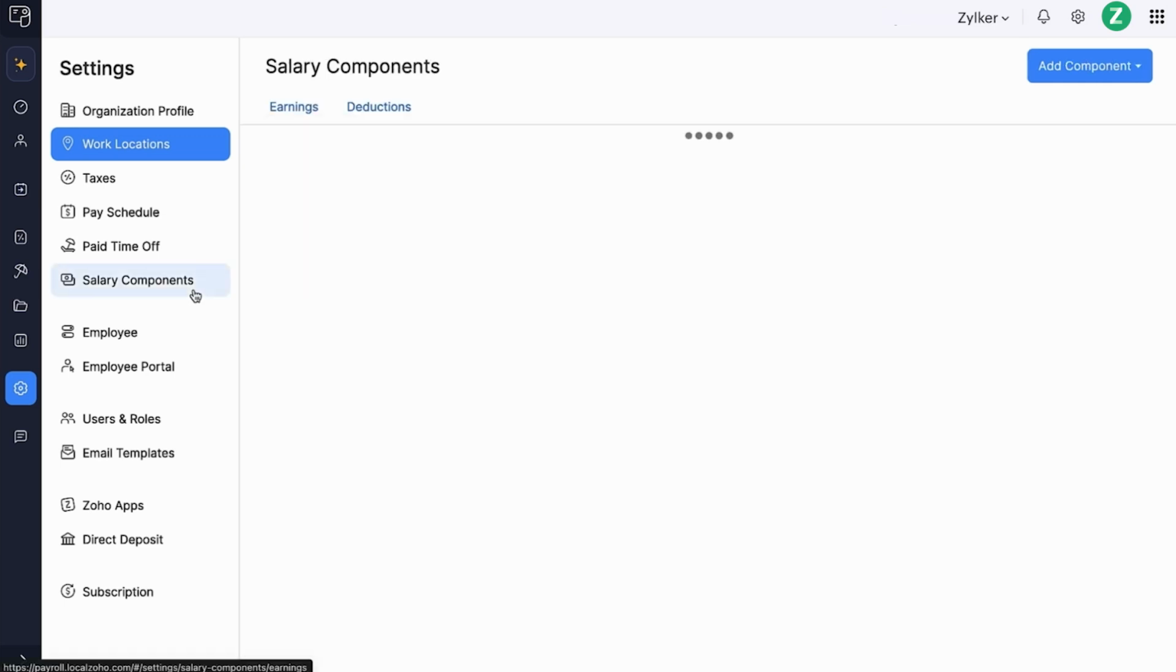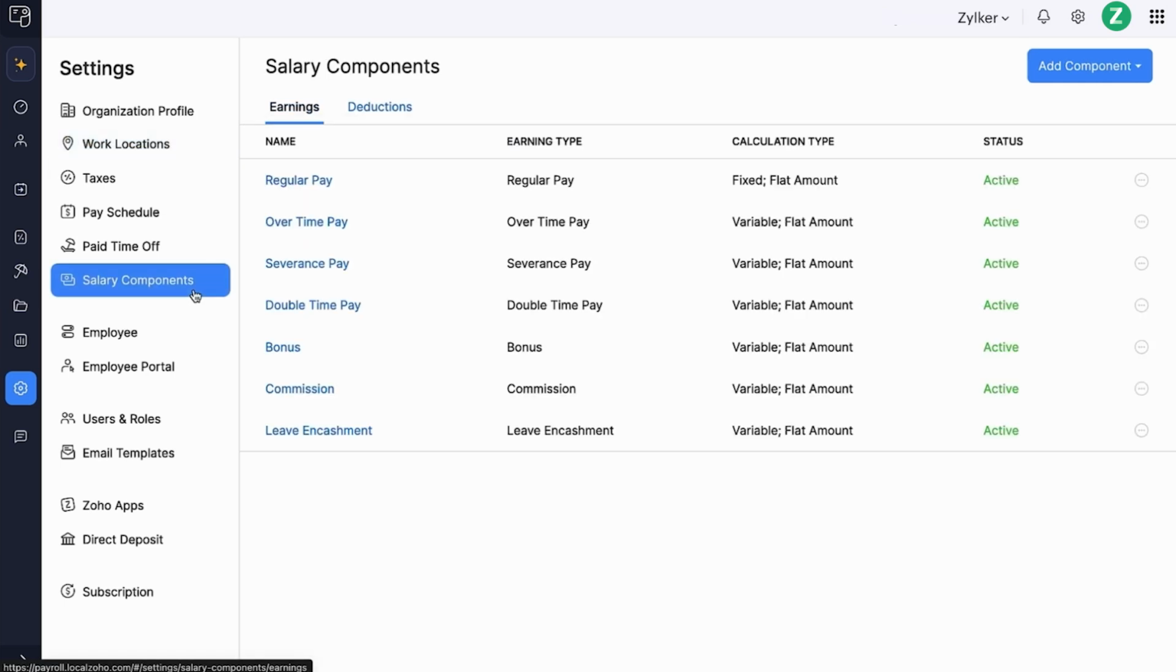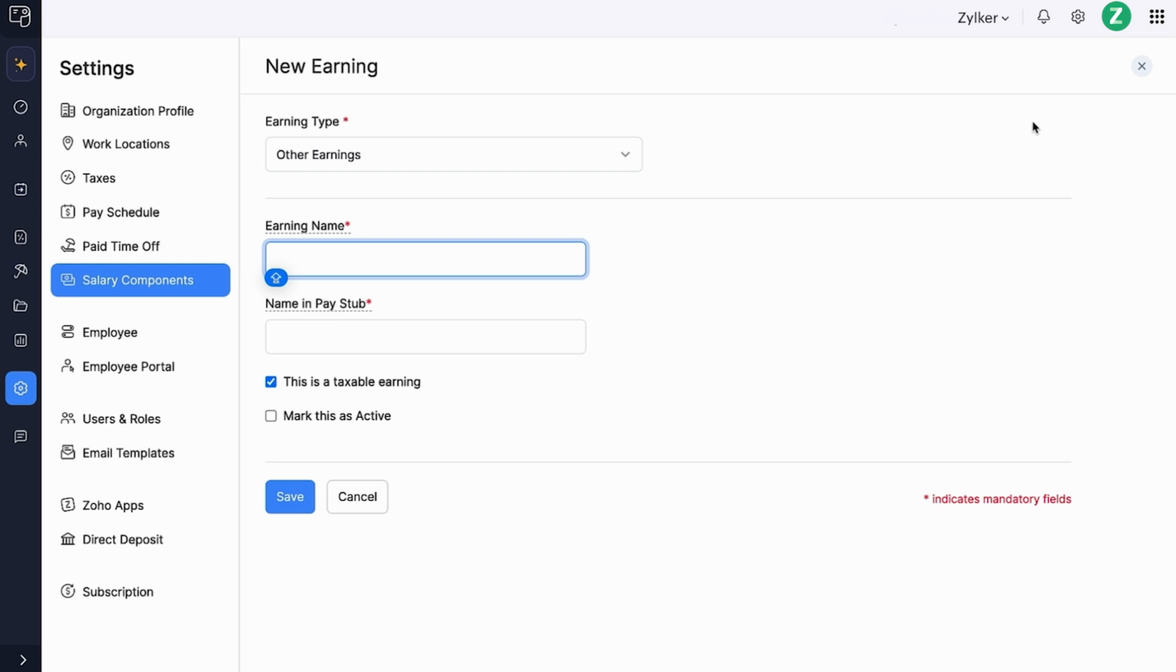In Salary Components, you can include earnings and deductions which determine the gross pay and the final take-home salary of your employees. To add a new earning, click the Add Components drop-down and select Earning. Enter the earning name. This name must be unique from other earnings. Enter the name in the Name in Pay Stub field. This is how the earnings will appear on the employee's pay stub.